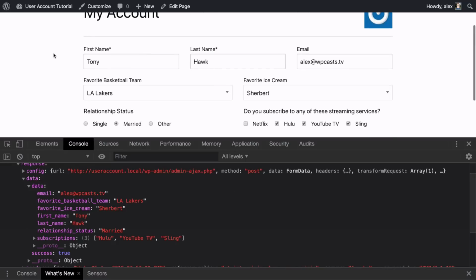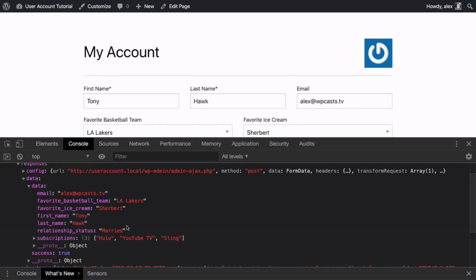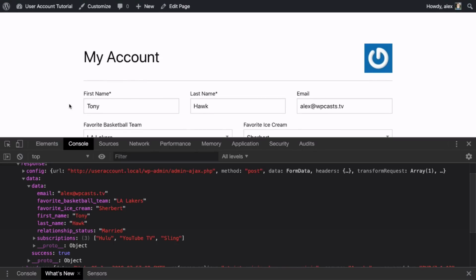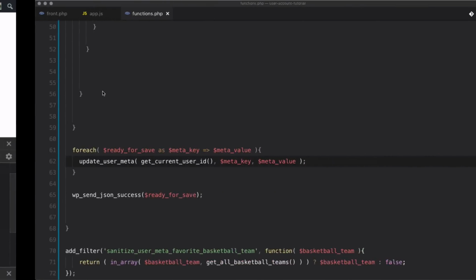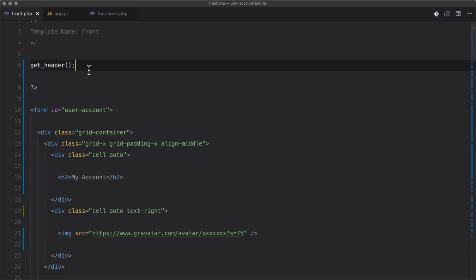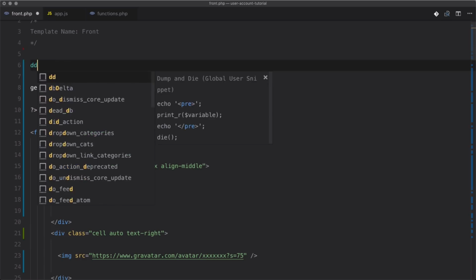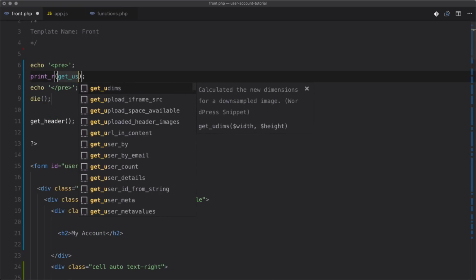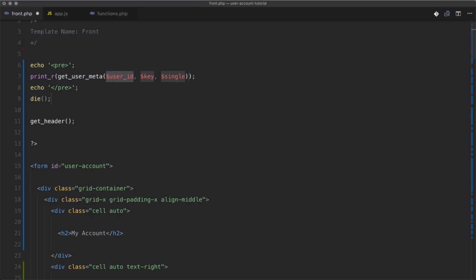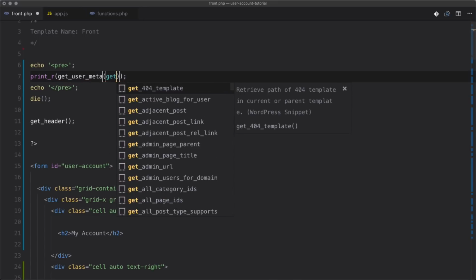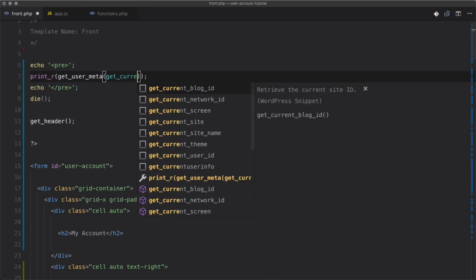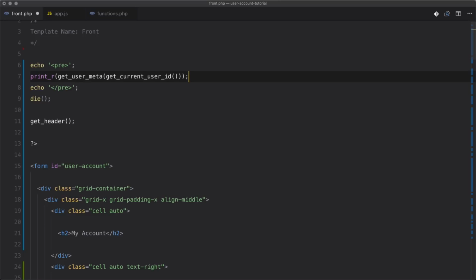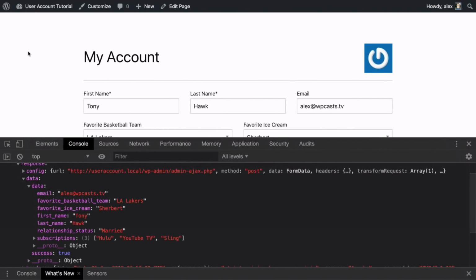Now it all looks right here, but how do we tell if it's good in the database? Well, there's a really easy little function we can do. Let's just above get header, dump and die. And let's just do get user meta. We don't need to pass in the second and third argument. All we're going to pass in is get current user ID. And let's go back and refresh.